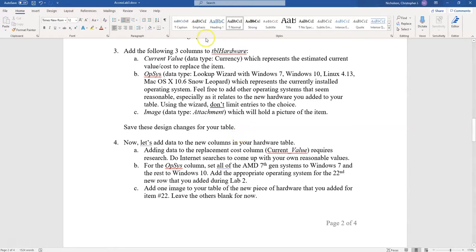So OPSYS is the next one, and it's going to be a lookup wizard with these choices. And it represents the current operating system that's installed on the computer. Honestly, I think that should be handled differently in a database, but we're fine with it. Using the wizard, don't limit entries to the choice. So I think it's saying that we should make it to where whoever's entering this can add new categories, maybe. We'll deal with that when we get to it.